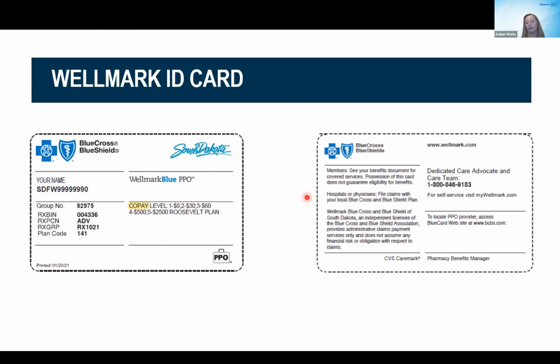And then over to the right here is the back of your ID card. And here is the one phone number you need for all of your needs, basically. Any questions you have for our health advocate team, it's basically customer service, and the condition support team. This is the number you'd call, 800-846-9183. If you call after hours, you will have an option to opt out to the Be Well 24 line, and I'll talk a little bit more about that later.